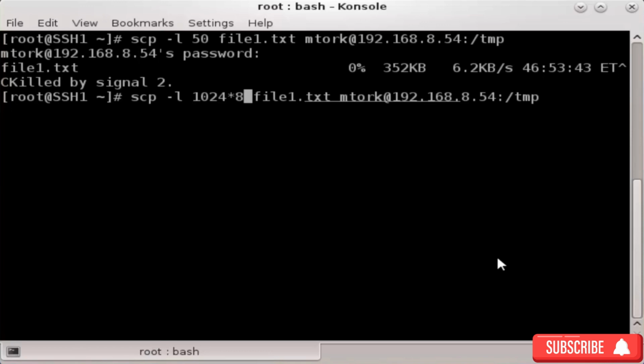So 1024 multiplied by 8 equals 8192. This is our new value in kilobits, which is equal to 1024 kilobytes, which is 1 megabyte. So I will delete this and leave the value in kilobits. Now press enter to execute the command.